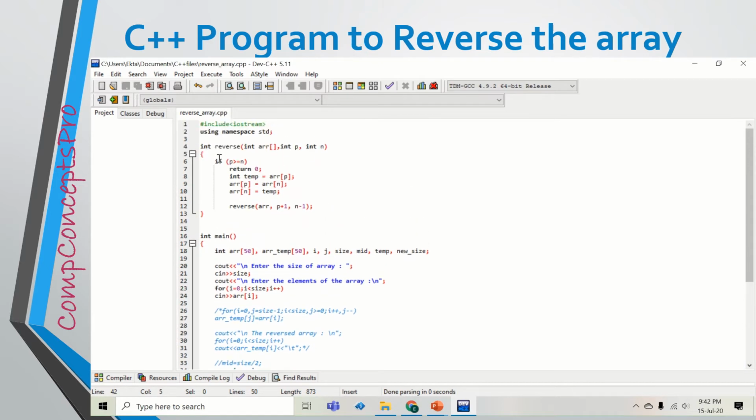So here is the code for the reverse function. This is a recursive function, as you can see here. This is being called again and again till this condition becomes true. If this condition becomes true, the loop will end and the reversed array will be printed on the screen.